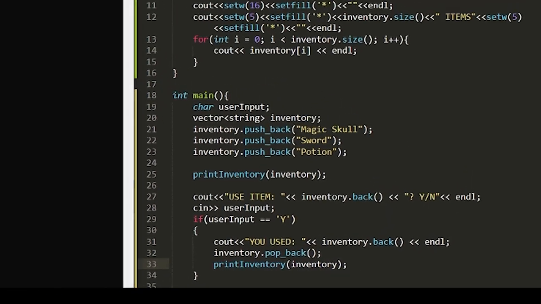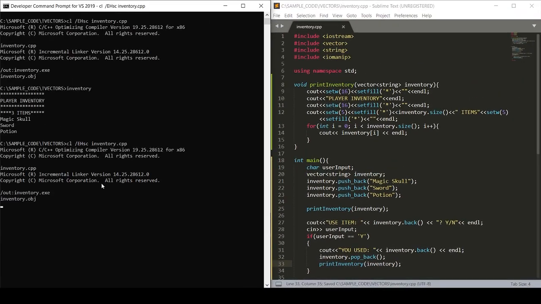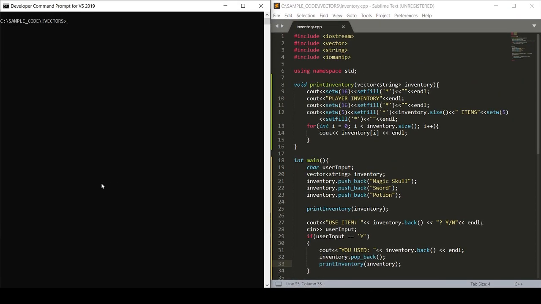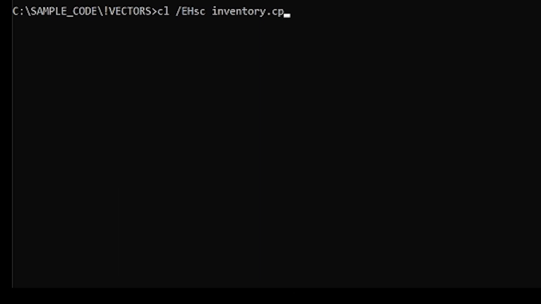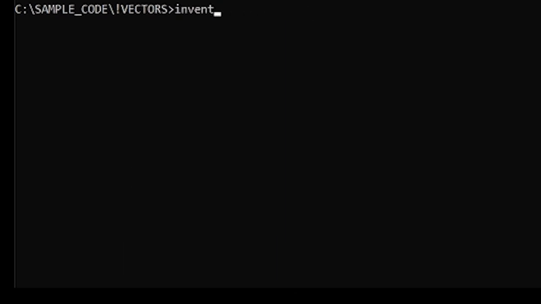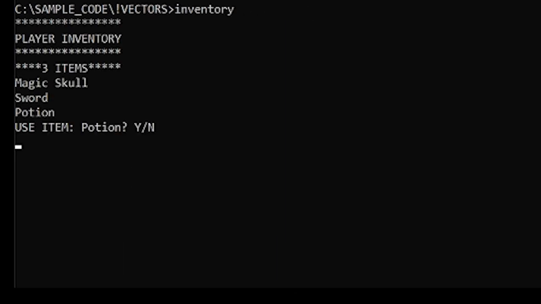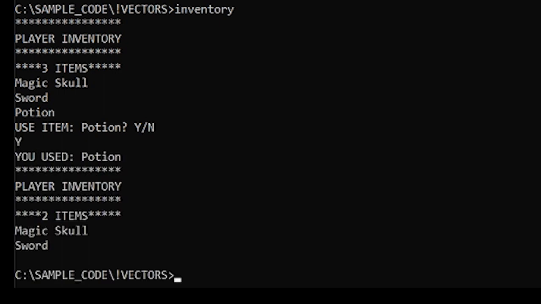And we'll compile our code again, clear the screen. And now, when we run inventory, we'll be asked if we want to use that last item, potion. We'll say yes. You used potion. Prints the inventory again. Everything's working good.